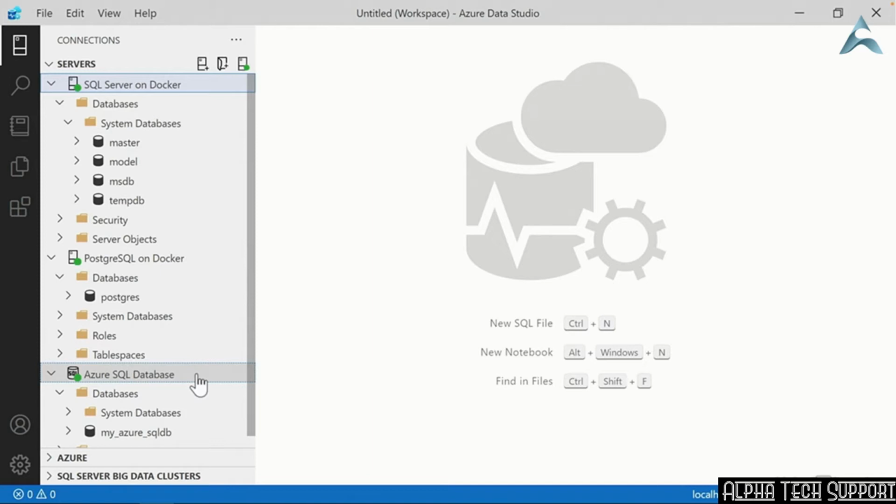Now, these aren't the only data sources that Azure Data Studio can connect to, though. At the time of recording, Azure Data Studio also supports connections with Azure SQL Managed Instance, Azure SQL Data Warehouse, and SQL Server Big Data Clusters, as well as Oracle databases. Microsoft also promises that even more data sources will be supported in the future. Azure Data Studio wants to be the hub of all of your various data sources, no matter what platform they're on. But with so many connection options, it's going to be important to keep the server sidebar organized.